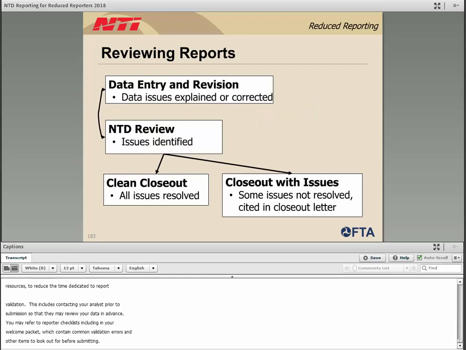It is typical for a report to go through a few revision cycles before being closed out. Your analyst will almost always return your original submission for data revisions or clarifications. Once the report is ready to be sent to FTA for approval, it will either be sent as a clean closeout, which means there were no issues with the report, or it will be a closeout with issues, which means there were some outstanding issues that could not be resolved prior to the report closeout. The issues are cited in your closeout letter, and your agency will be expected to resolve them by the following report year.